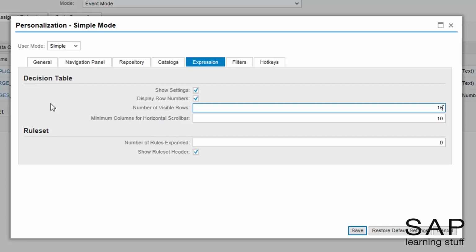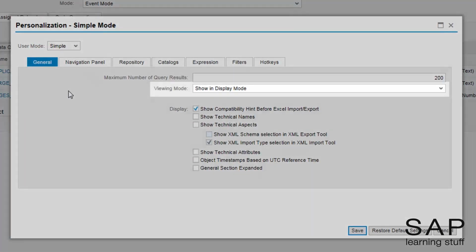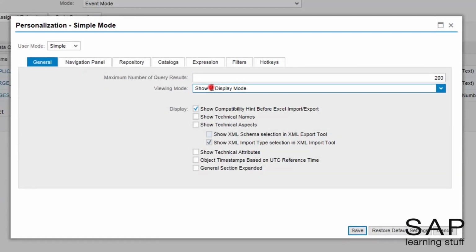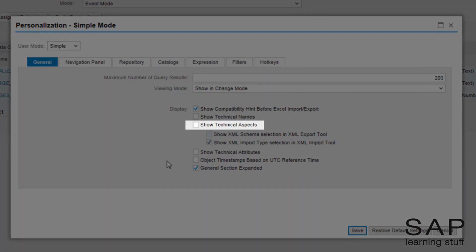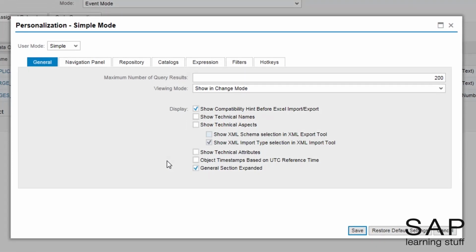The next configurations I want to talk about are located in the General tab. First, I think you can save a lot of clicks on the Edit button by changing the viewing mode to Change mode. Also, I like the General section to be expanded at all times. But the most important configuration here is the one called Show Technical Aspects. When set on, this option unlocks several tabs related to more technical notions like versioning and code generation that are important for the next lectures.